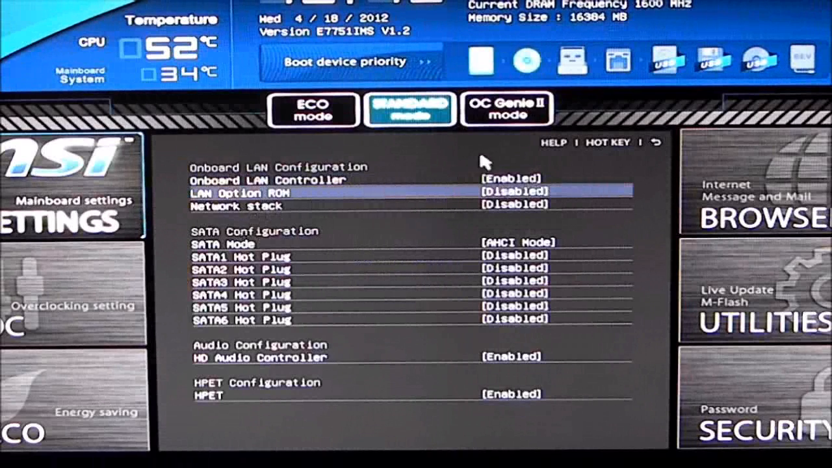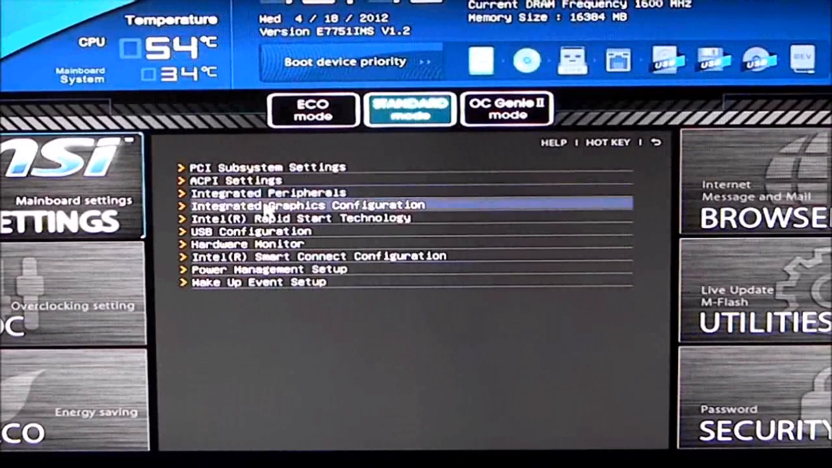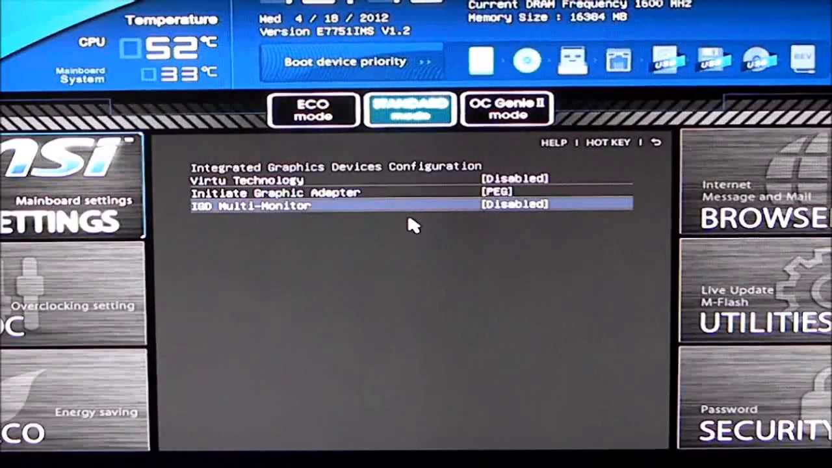Integrated peripherals. This basically shows you what peripherals you have, your SATA ports, your LAN options, your audio controller, etc. Integrated graphics configuration. Yes, this does have Virtu technology where you could use Lucid Virtu MVP, which basically gives you the option of using either your discrete card or your onboard graphics that would be on the Ivy Bridge processor, of course, that has integrated graphics on that.